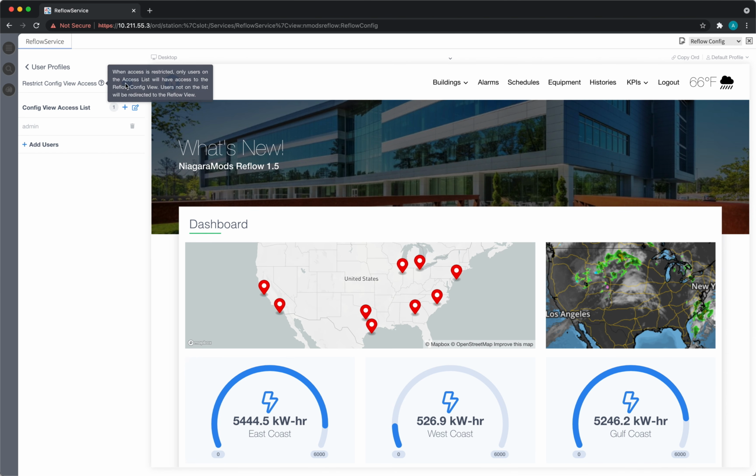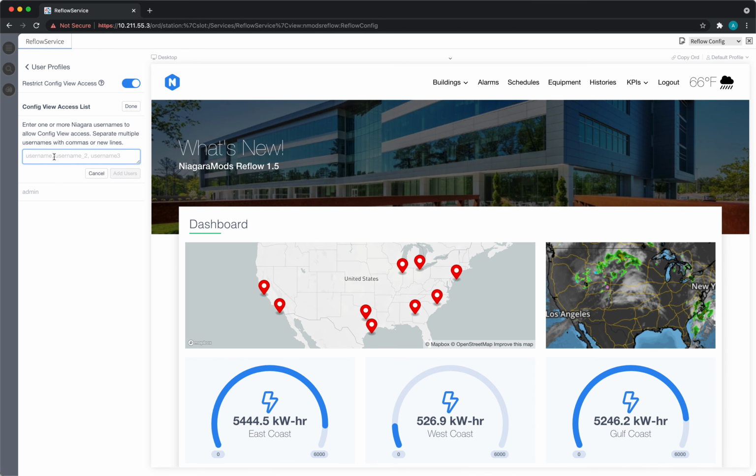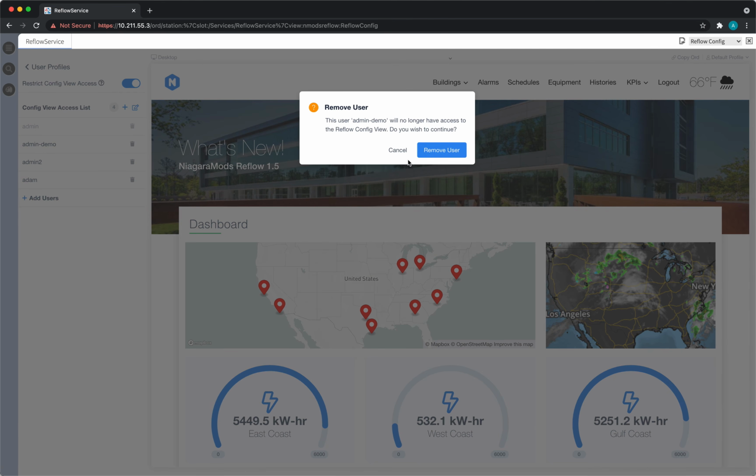And by default, when you enable this, the current user that you're logged in with gets added to the list. That user cannot be deleted. Of course, we wouldn't want to immediately redirect you away from the reflow view and never allow you to change this again. But then you could, of course, add additional users. Just like with user profiles, you can just start typing in users here and separate them by commas and hit add, and now they're added to the list, and you can delete them with the little delete icon next to them.